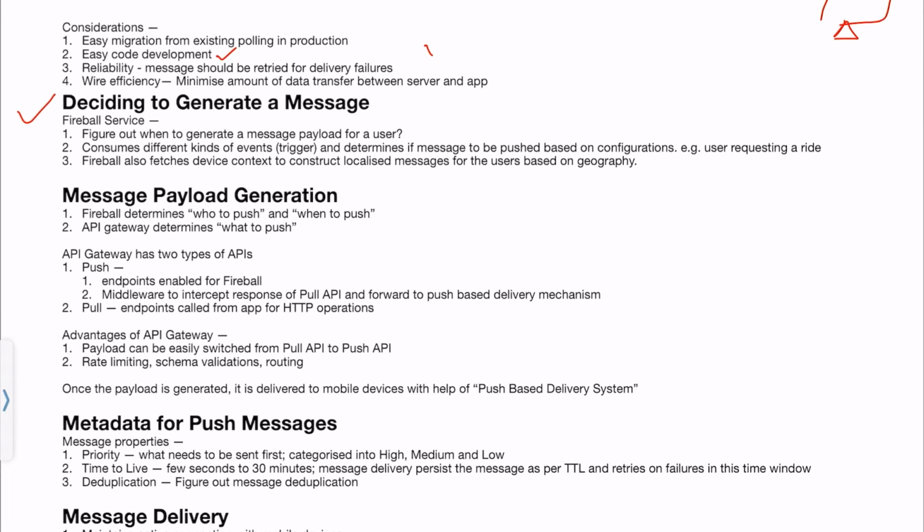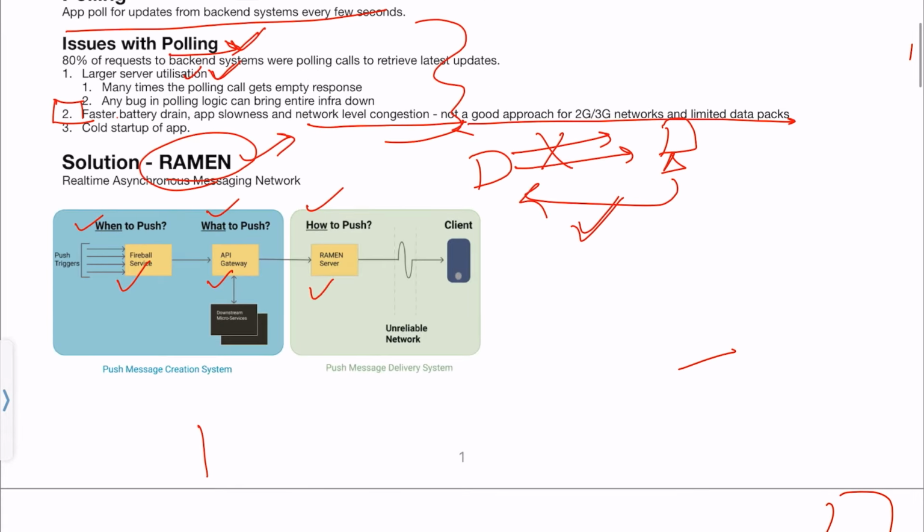So, deciding to generate a message. Now how will you know if you have to send a message or not? There are a lot of events which keep on happening in Uber. There are a lot of microservices, right? This is M1, this is M2, this is M3. These services keep on publishing multiple events. Let's say this particular customer has placed an order. Let's say these are SNS topics, or this is some Kafka topic, and there are Kafka consumers here in the firewall service which consume the different messages which arise.